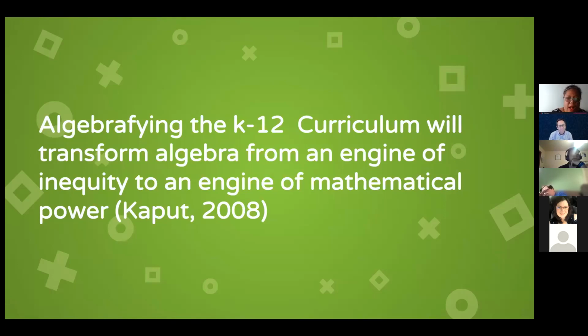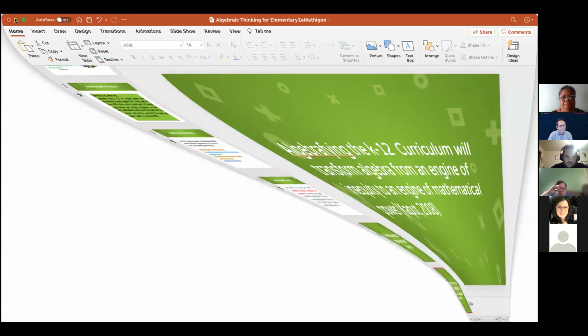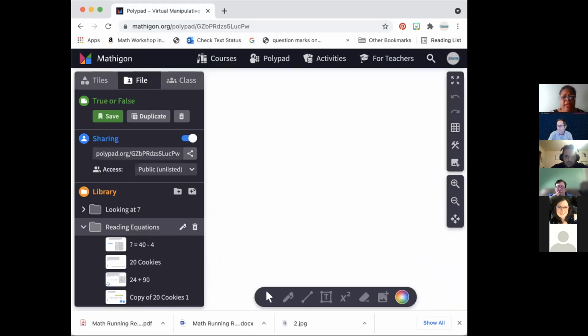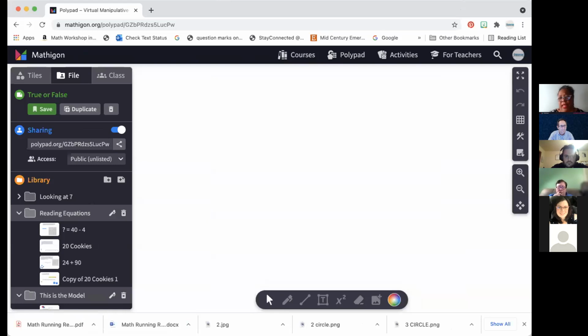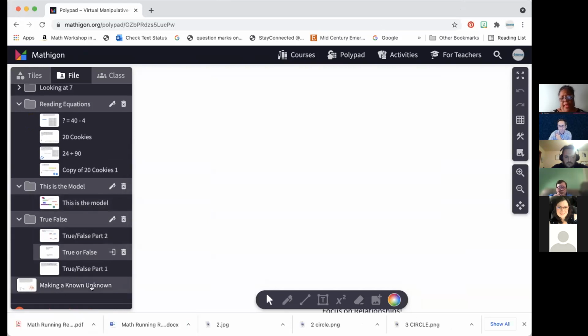Right. So with that, we are going to jump into some problems. And so we have a link for you guys where you'd be able to get back to these problems later on if you want to go back and look at them. I've set them up. There's looking at 7, reading equations. This is the model. And true, false, and making a known unknown. So one of the things that I'm going to do, this one first.